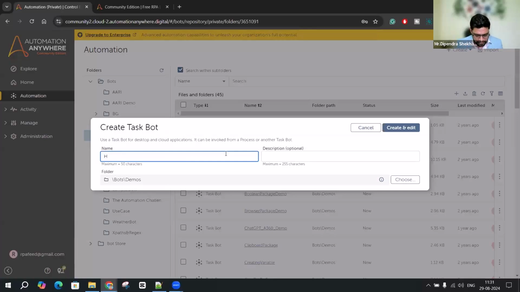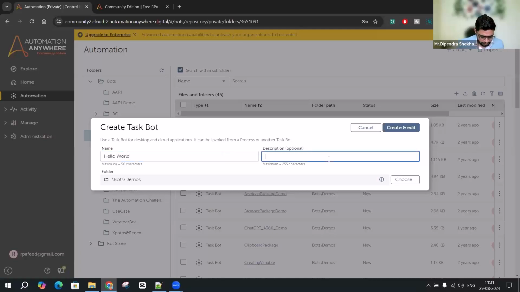As we do in any general programming, we create a hello world program. So I'll create a hello world bot. I can give a description. Bot for RMK College students. Okay, test bot. And it will reside in the bot demos folder. I can change the folder as well, but let it be.